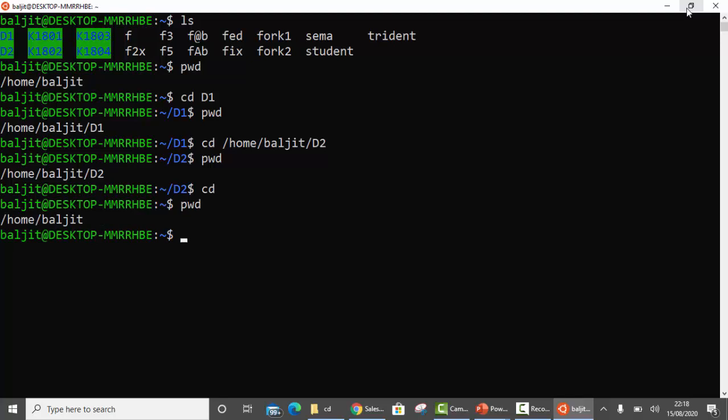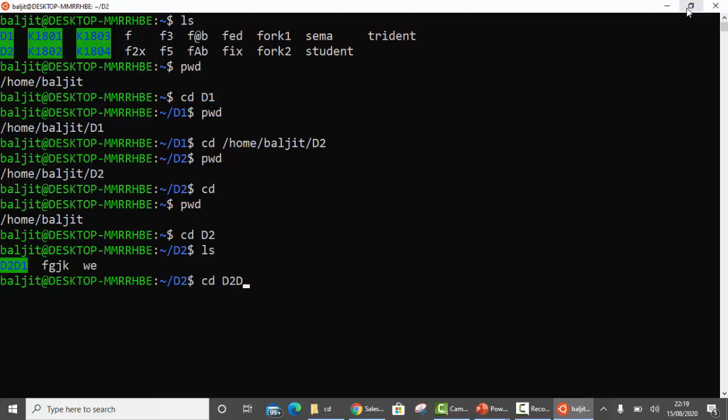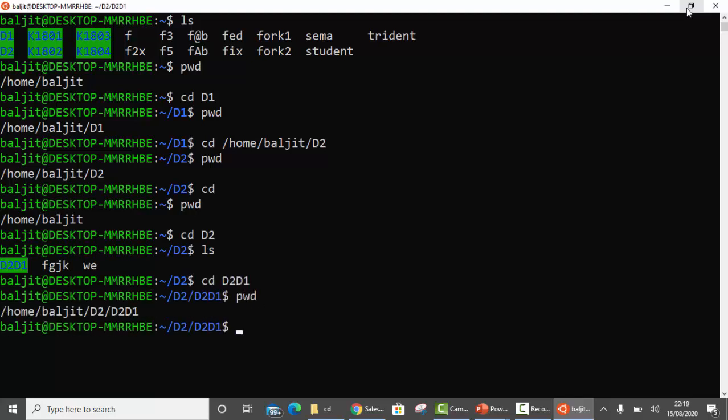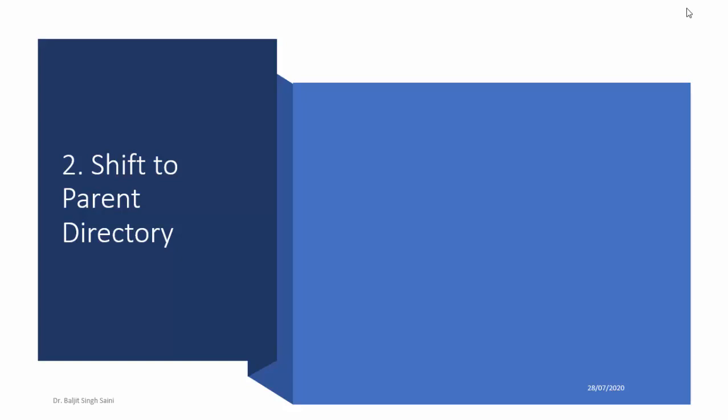Let me take another example here. If I change my directory to D2, and there's another directory here, so I change again to D2/D1. Now pwd, this is my current path. You can see /home/Baljeet/D2/D2/D1. If I simply write cd, I'm going to go back to the home directory.